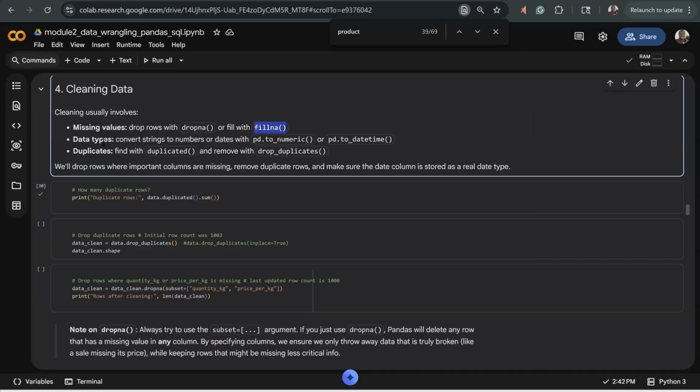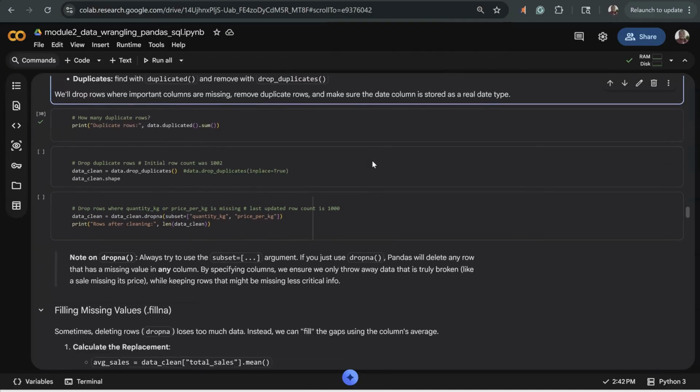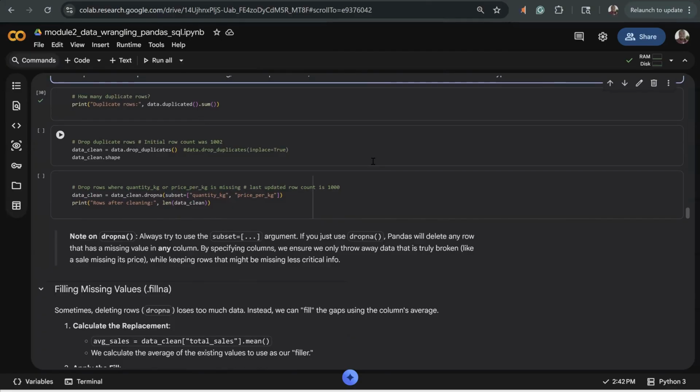Also, we want to make sure to look into our data types. We want to convert strings to numbers or dates. You can convert to date using pd.to_datetime, or you can convert string to number using pd.to_numeric. These are very important things you need to do going forward. That will definitely help you in cleaning data. We're also going to look at duplicate values and how to remove them. So let's dive deep into this.